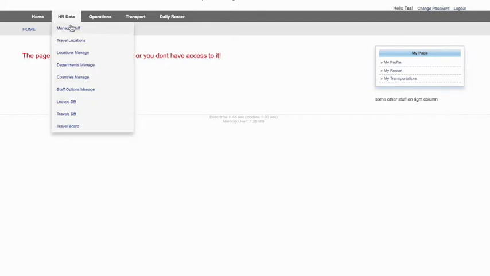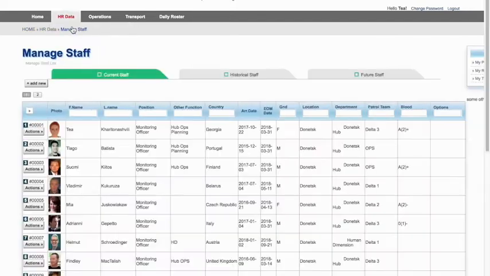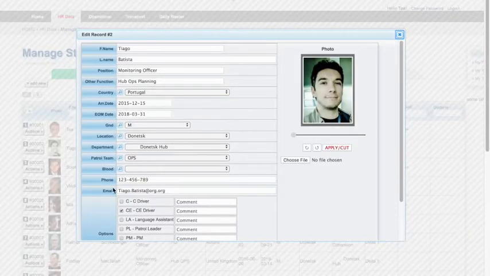So first of all, we have our HR data where we'll manage our staff. As you can see here, the list with all the details of our staff can be searched by every item. We can view and edit. It will be logged for editing by user, and we can have all the details of our staff. This will be important because for patrol planning we will filter it by areas.